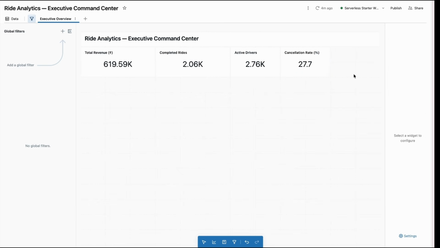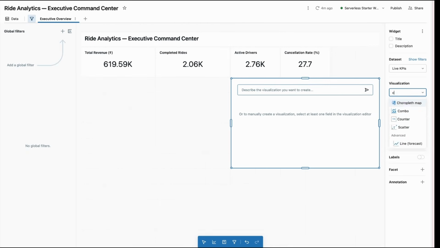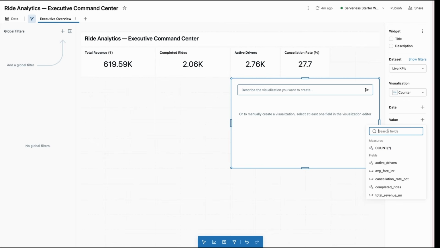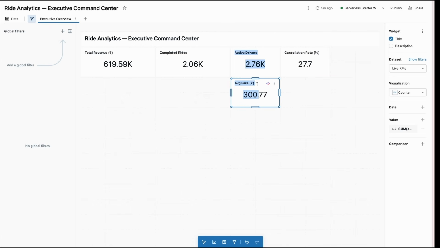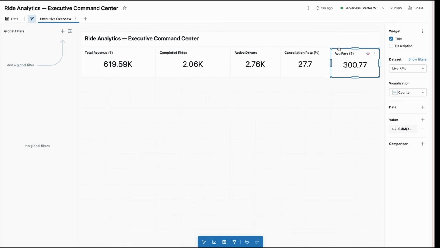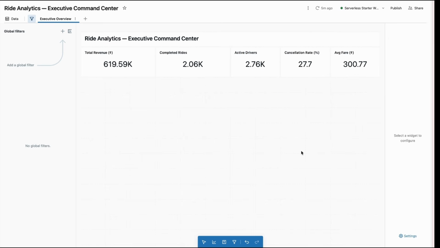And I also want to add one more visualization here, right? That will also be a counter because this is the counter we want to do, but this time I want to add the value as the average fare price, right? So average fare rate, I want to calculate this. I want to name this as average fare, so you can always filter this around, right?